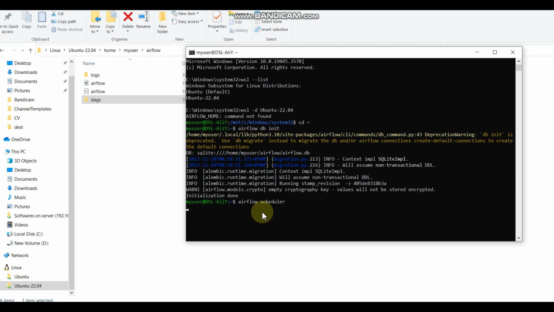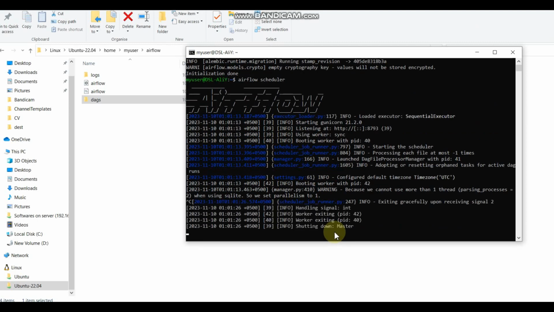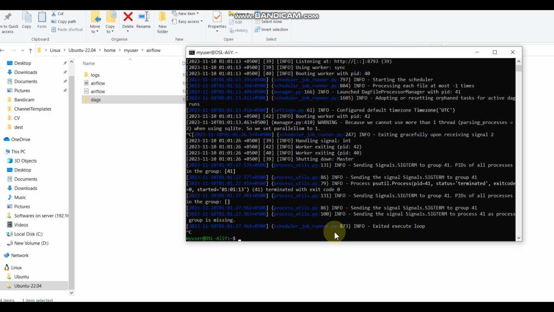Let's wait for it. For the first time it takes a few minutes longer than usual. So you can see our Airflow scheduler is running successfully, and I am just going to break it because I will run it in the background, not in the foreground. Otherwise I need to open two WSL windows. Now I'm going to check airflow webserver.